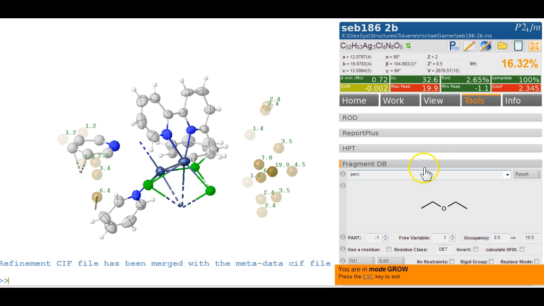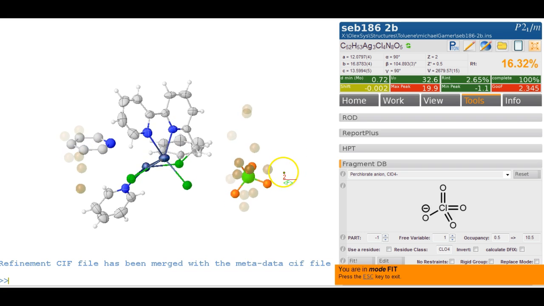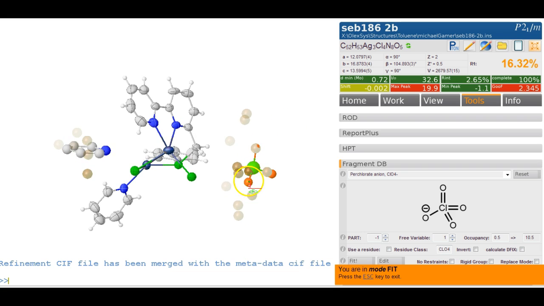So rather than starting with the disorder, just head over to the fragment DB and get a perchlorate. Perchlorate. And there we go. It's going to be disordered over a symmetry element, as we've just seen, because it all grows. So we have part -1, and we set the occupancy to 1/2, and we fit it. So we import this. Probably, I wouldn't even nail it on the chlorine, just nail it on the oxygens here. So 1 here, then number 2, and 3 and 4 here, and then let's maybe move this over here. And I think we've done enough work for now.